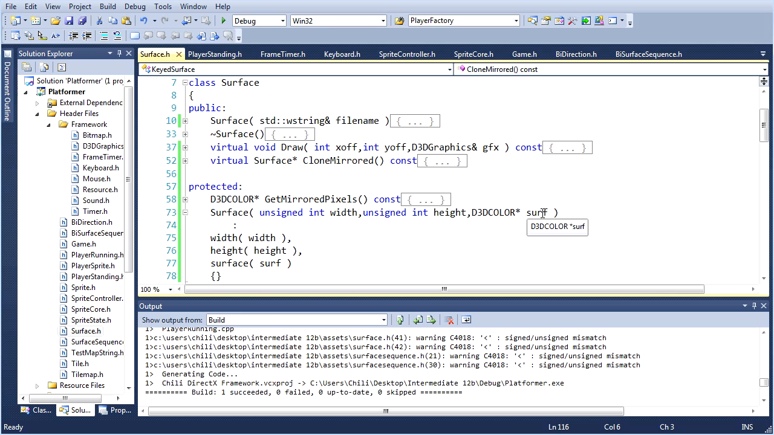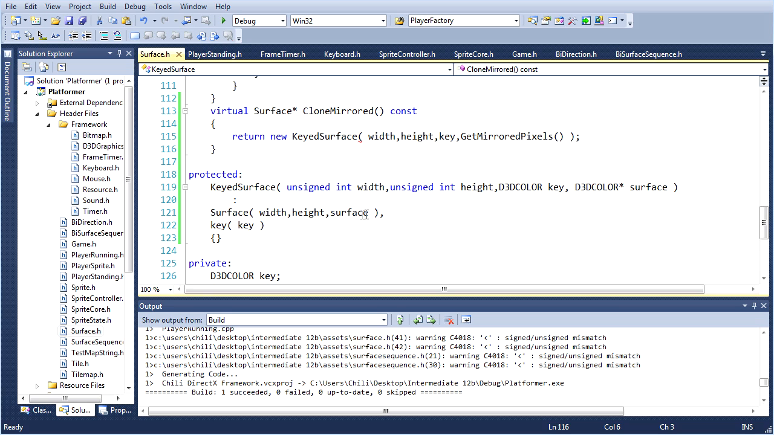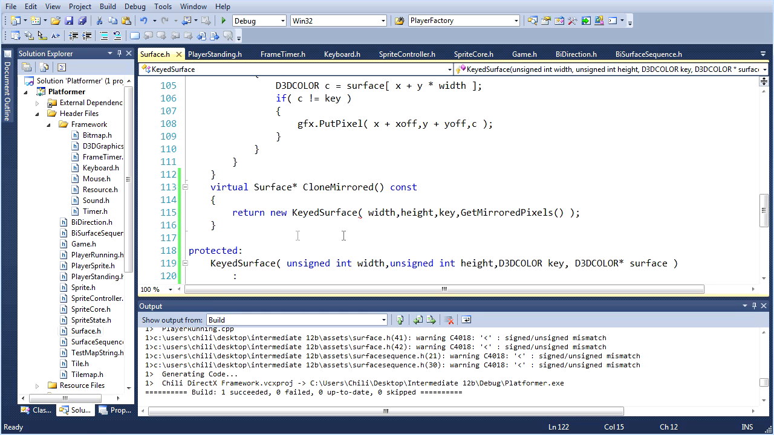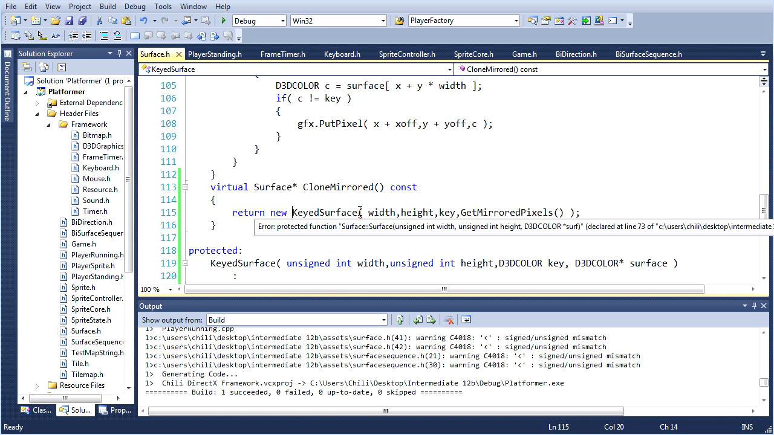Height, D3D color surface. Width, height. Create a new surface. Yeah, it's fine. Keyed surface. And keyed surface creates a new, initializes this surface. The parent class initializes the additional key variable there. Return new keyed surface. Surface height surface is not accessible through a surface pointer or object.